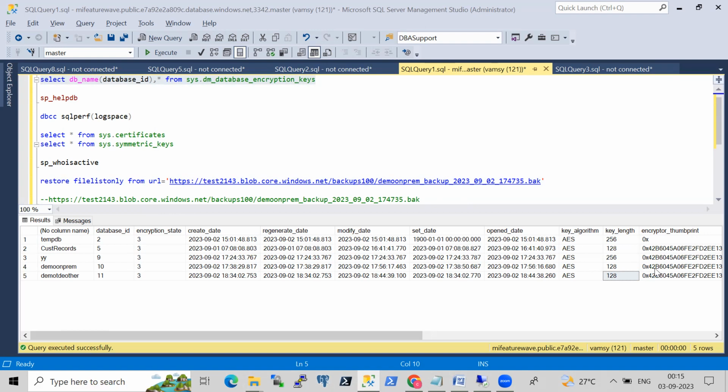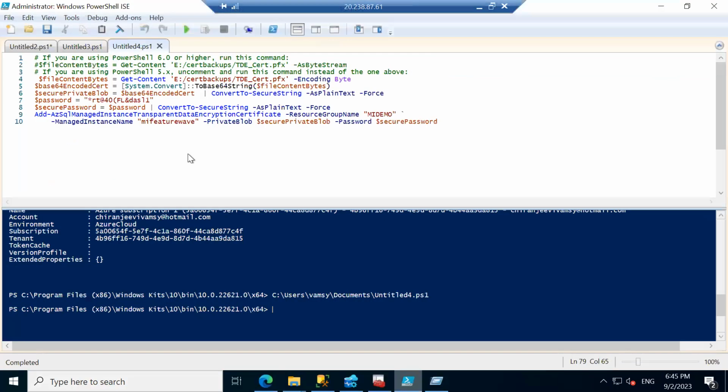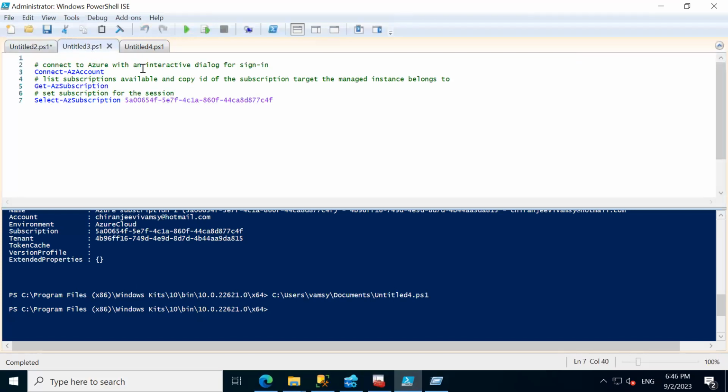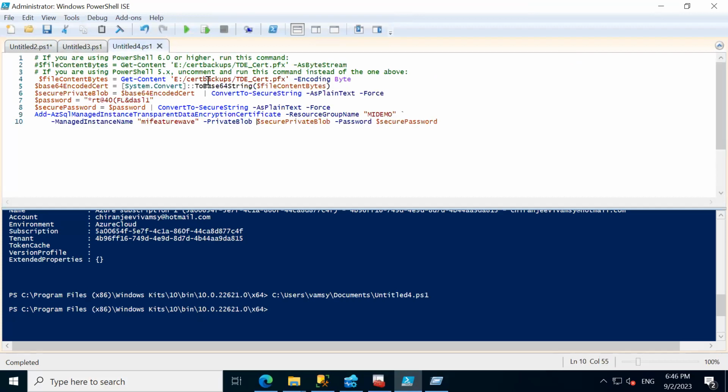So this is the second way, guys. That's it. 3 steps only. What are those 3 steps? 3 PowerShell scripts. One is this one. You have to just pass on the location of your certificates. Second thing is just pass the subscription ID. Third thing is the location, the password, my resource group, my name. That's it. We are done.